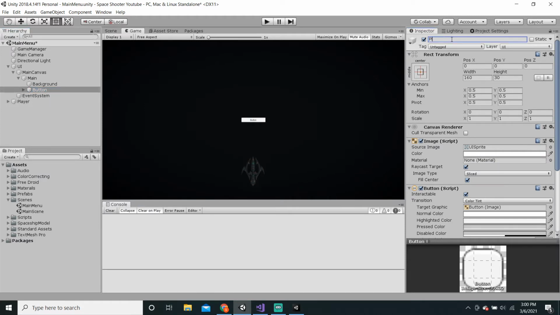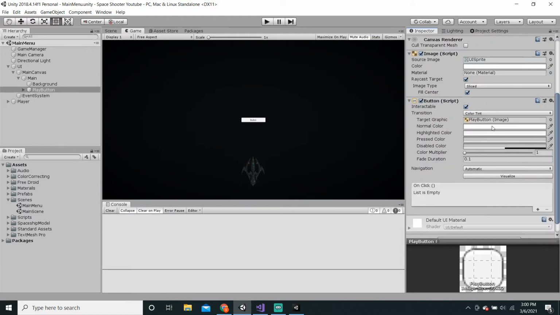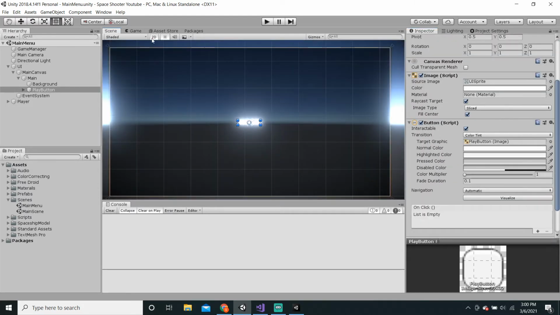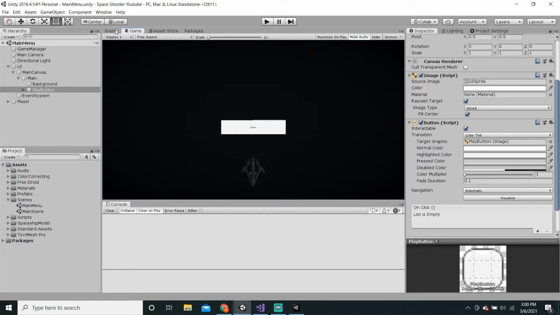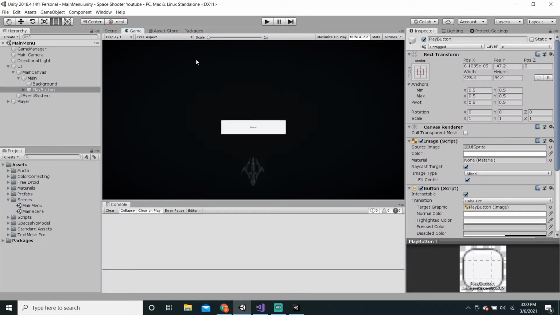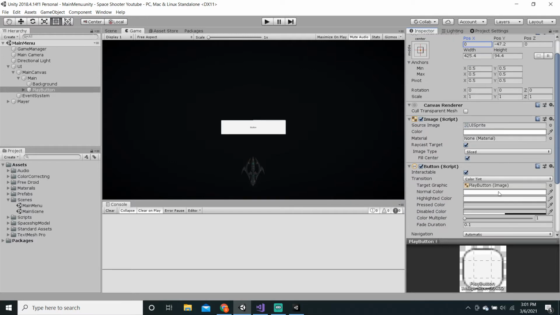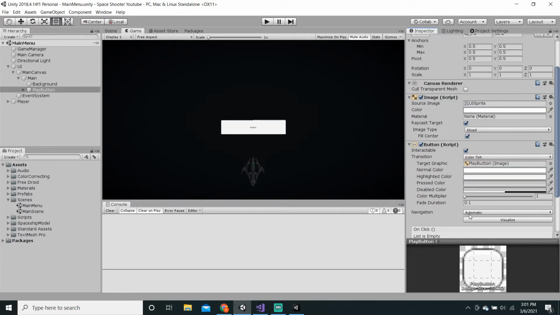So I'm just going to rename this button to play button. And then I'm going to go into the scene view, go into the 2D view. I just want to expand this button to about that size. And that looks good. So now I want to make this button actually look somewhat good. So for the navigation, I do not want to set this to automatic. I want to set this to none.